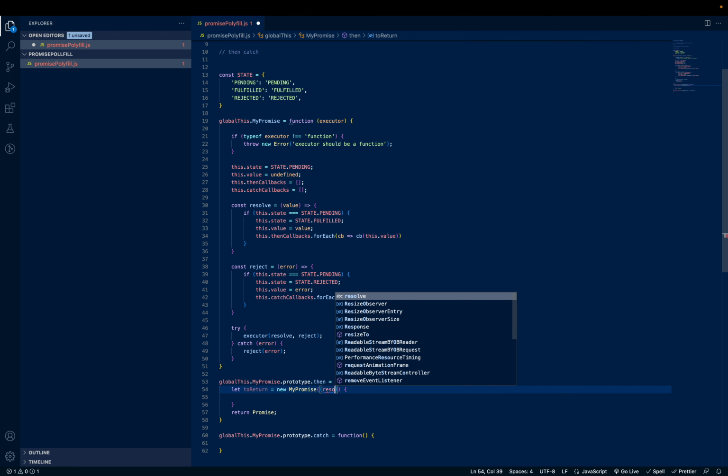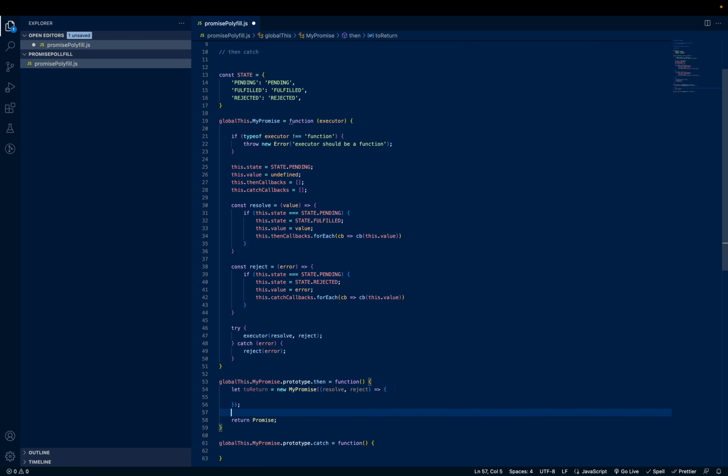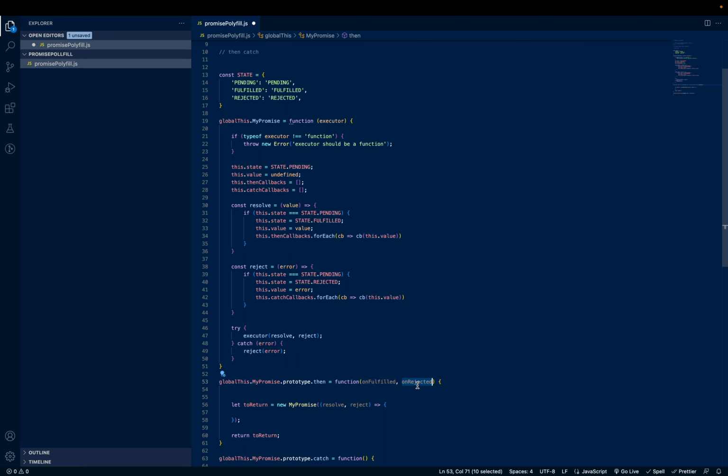Again, this will take two methods, resolve and reject, and this is a wrong syntax. Now this is good, and then we'll be returning to return. Now if you remember, this then method takes two callbacks again, onFulfilled and onRejected, something like this. Unfulfilled, spelling mistake. Okay, now one may choose not to pass these callbacks, right? So let's handle those cases.